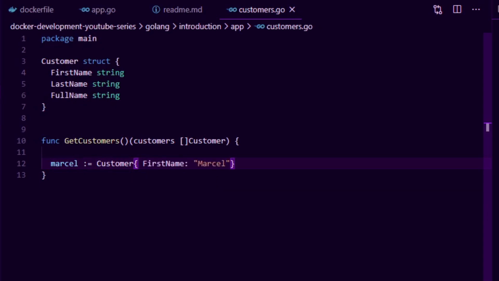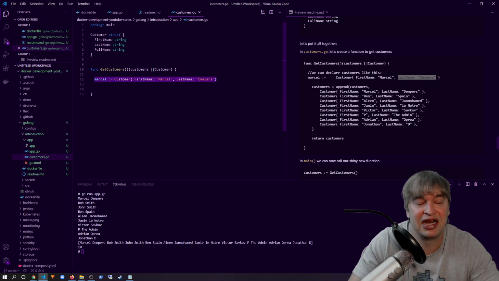So I can say the first name, and then I can pass in the string, and you can see I'm using a colon. This is very similar to JSON notation. And then I put a comma because I want to add another field, and I just say last name. And you can see I can leave the full name out over here. So I can just define a customer like this. This is my customer object that I've created now.